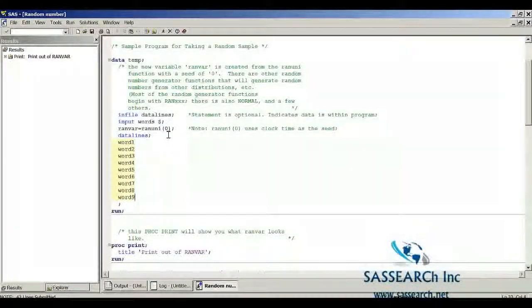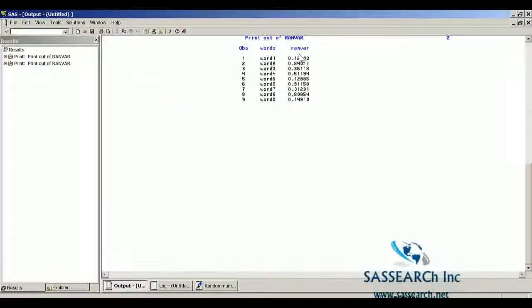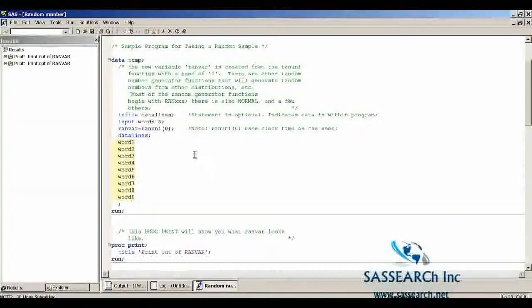When you use 0 as your seed, the clock time is used, and so every time we run this program, we're going to get a different list of random numbers. So let's run it again and see what the random number list looks like. So here notice that the variable ranVar has a totally different list of numbers than the previous time that we ran this program, because every time that we run this program, we start with a different initial seed because we're using the clock time as the seed.